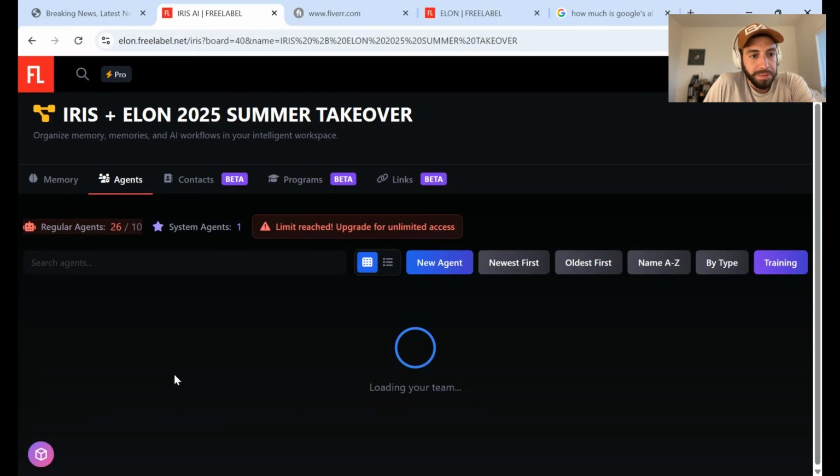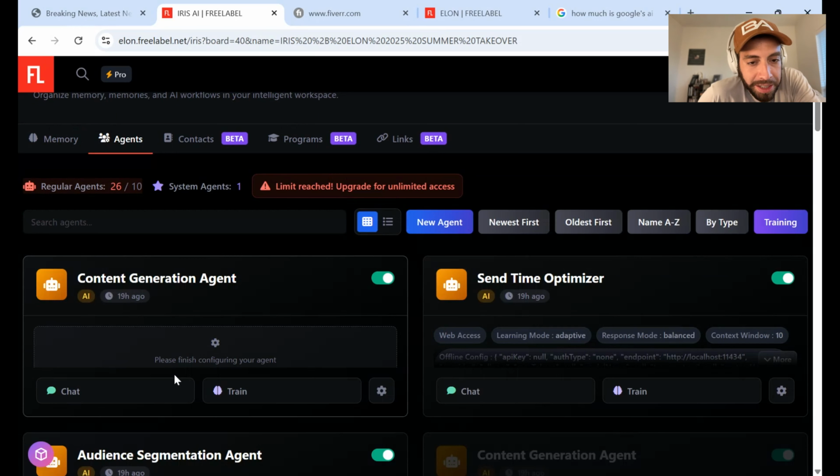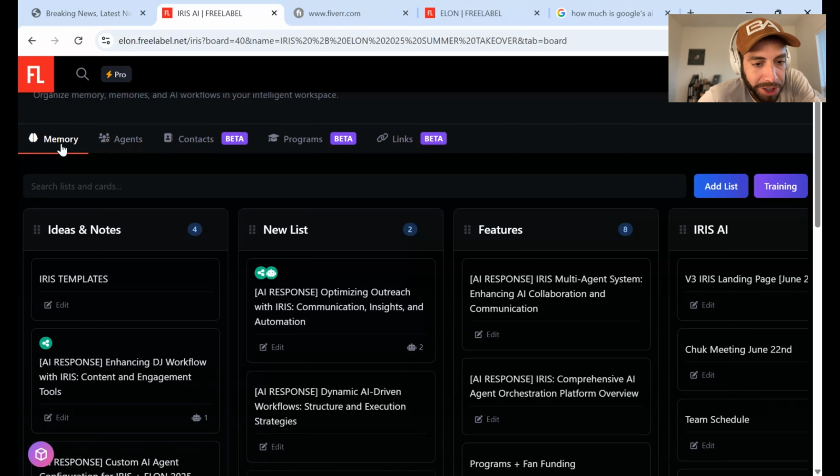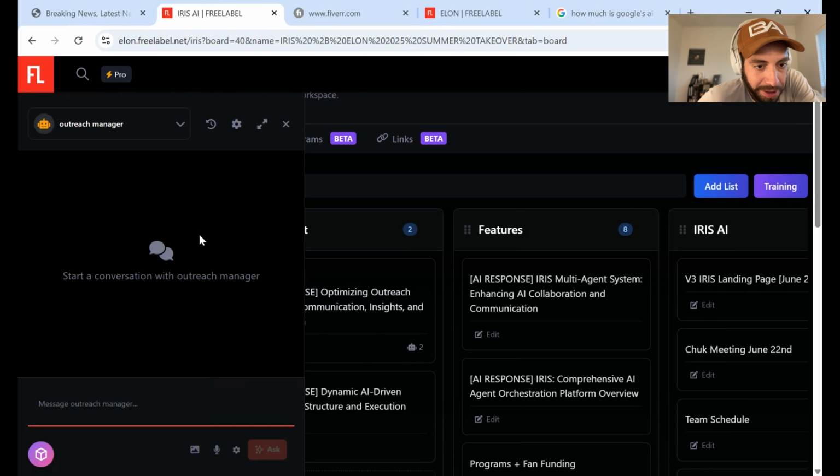There you go. All right, and then click on memory. All right, and then open up the chat. Do Alt-O. See if that works.